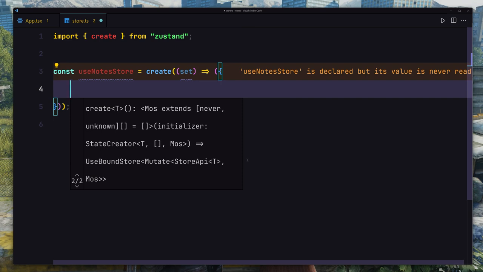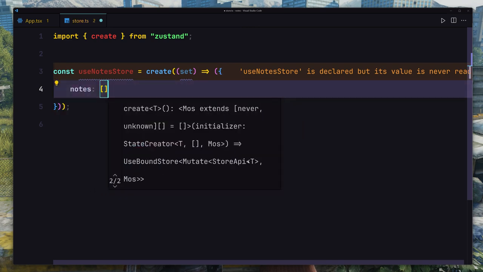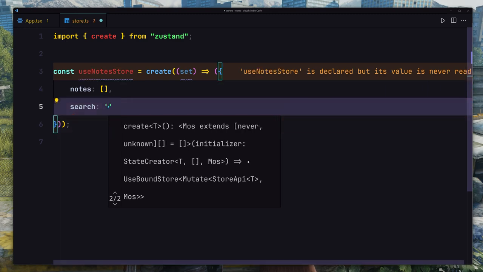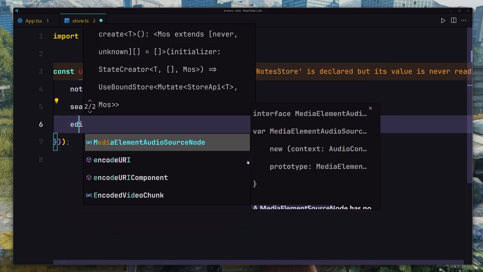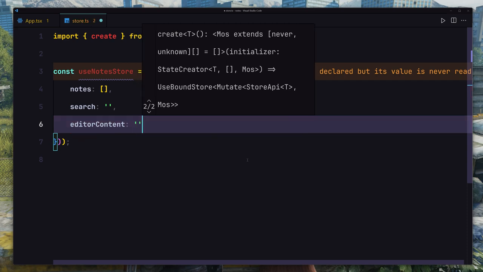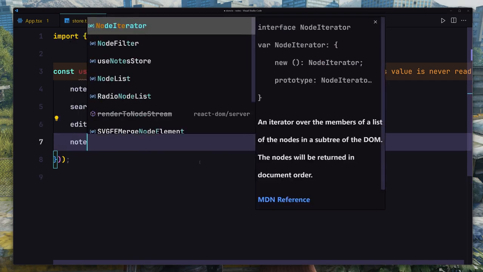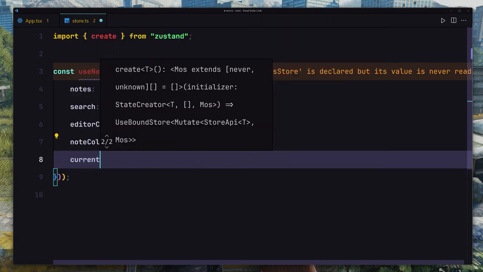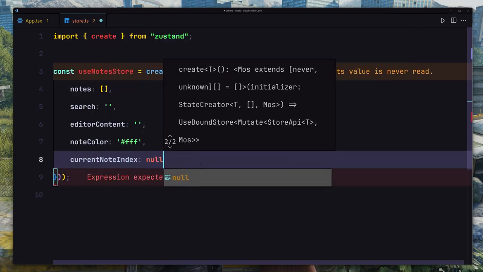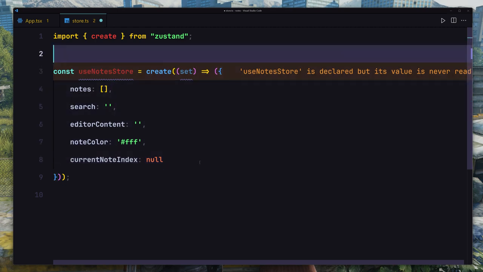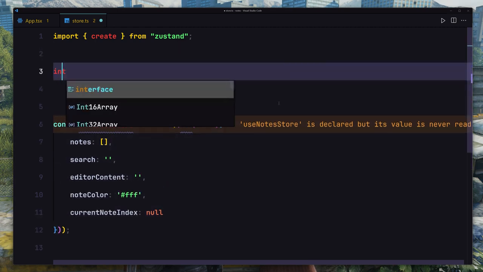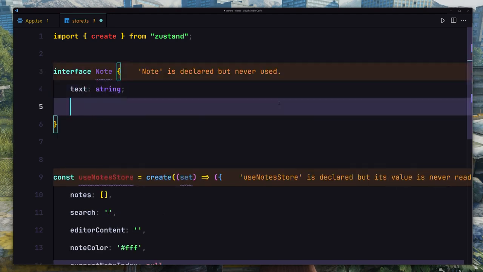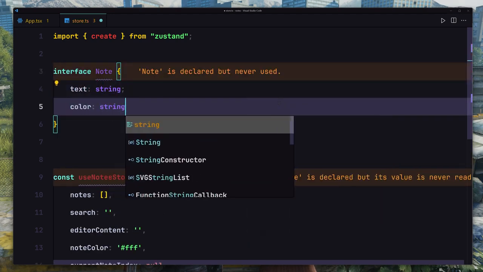So what I'm going to do is define my nodes, and nodes will be equal to an empty array. We are also going to be providing a search field because we are going to be searching for nodes, and we would also need the editor content, which will be set to an empty string. We are also going to be keeping track of the node color, and that's going to be equal to totally white color. We also need the current node index, and the current node index will be set to null. Okay, so I'm going to go ahead and create a type for that. So let's just use an interface with the name of Node, and inside there let's use our text with the type of string and color with the type of string as well.